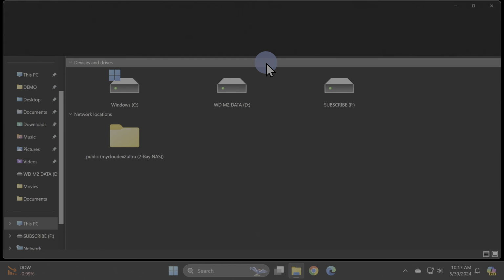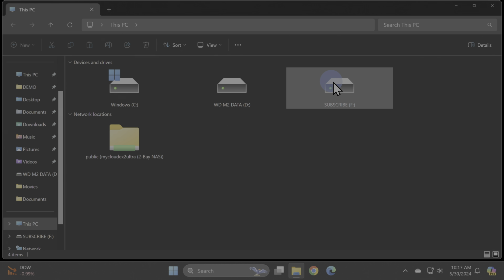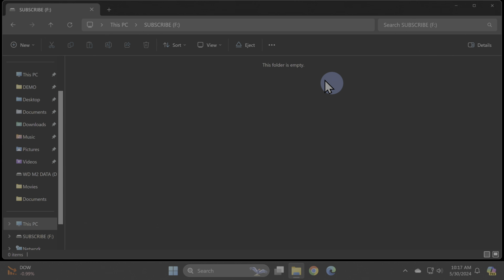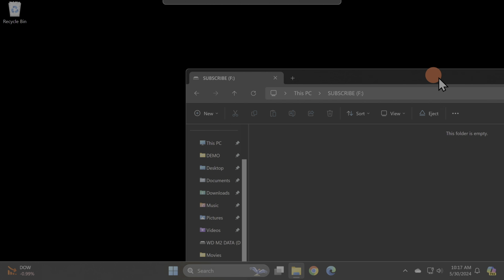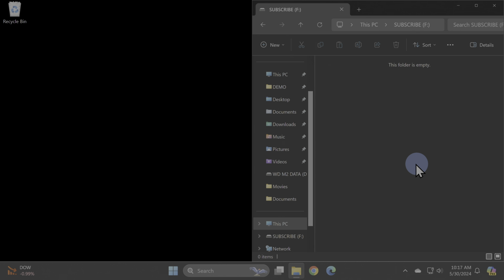You'll be presented with the storage locations for your computer, including the USB drive that you newly formatted. Locate the icon for it and double-click on it. Just like you did before, grab the File Explorer window for the USB drive and drag it over to the right side of the screen and drop it into place.